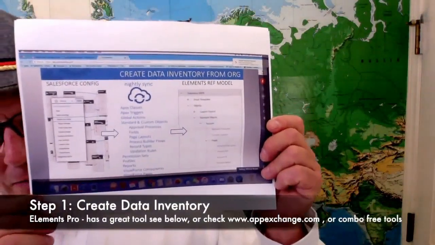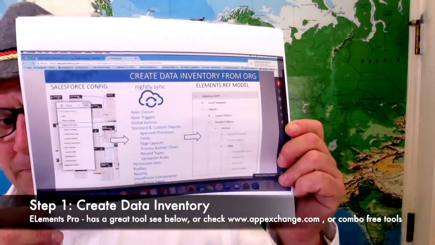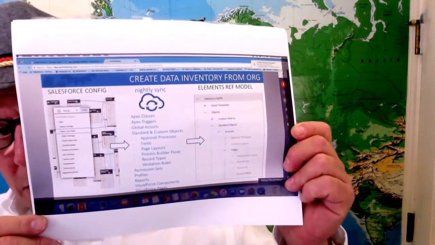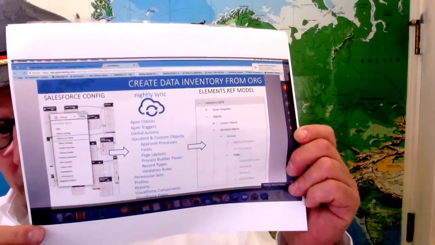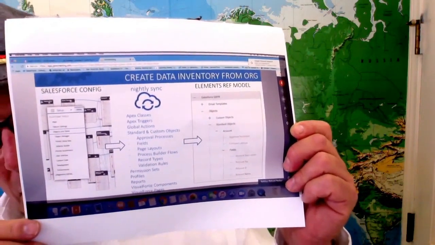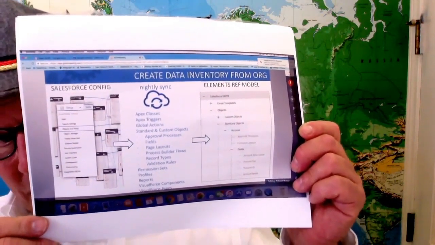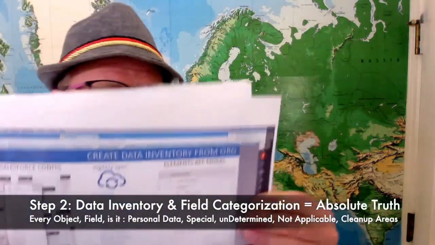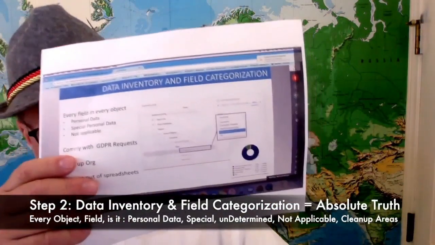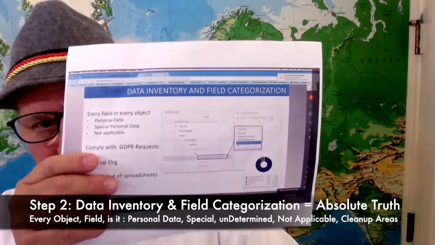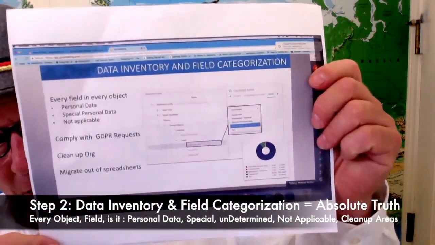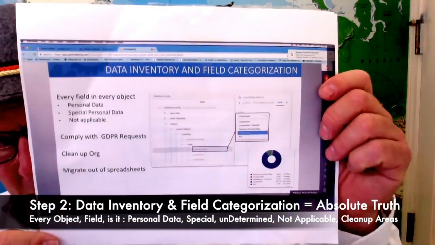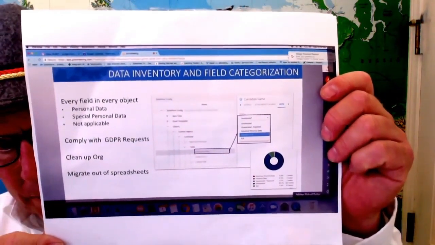So the first thing you have to do is create a data inventory. It'll look very much like this. This is the one from Elements, where you run it against your org. And that's why your org needs to be linked into Oracle, SAP, MailChimp, so it all surfaces in Salesforce. Then secondly, you'll have a data inventory categorization. This is pretty cool, where you'll then see what's potential personal data, what's special data, what we don't know, right?